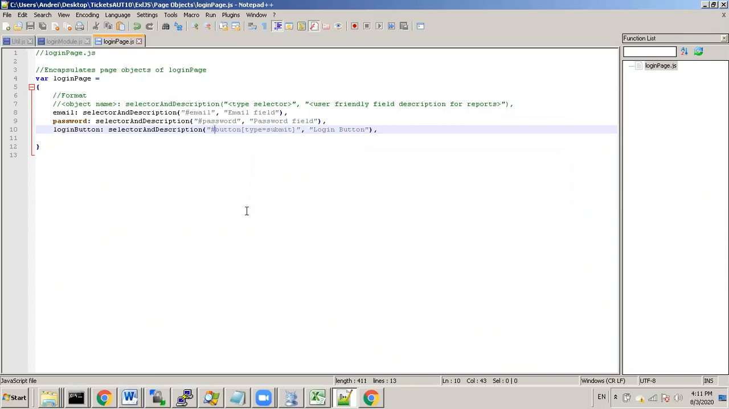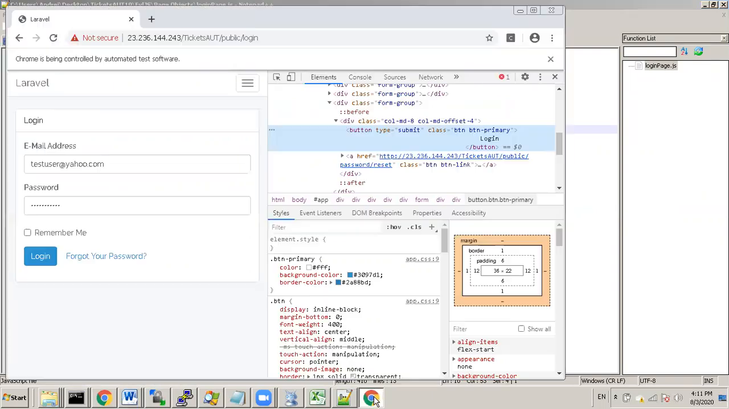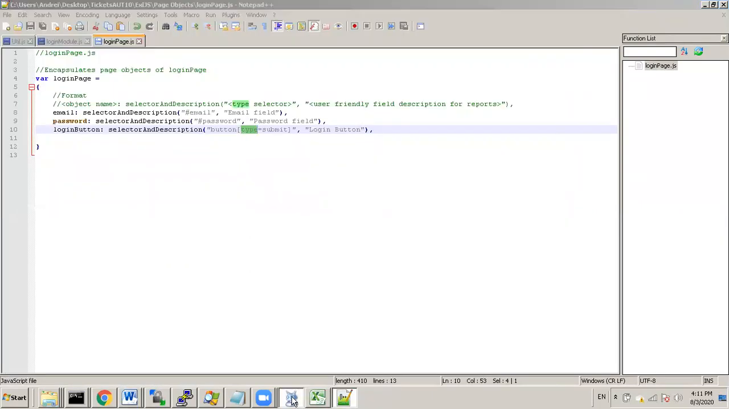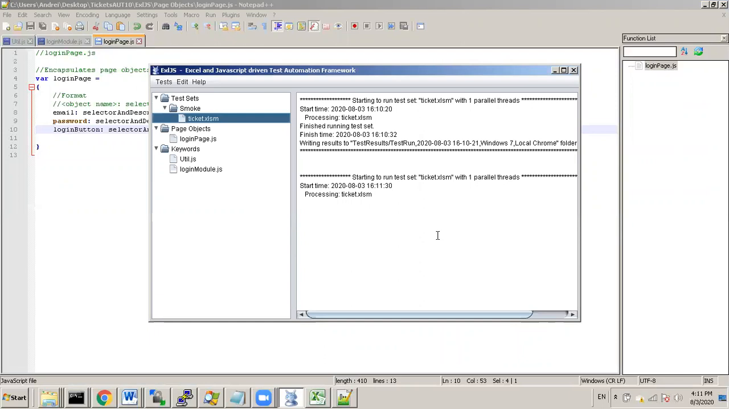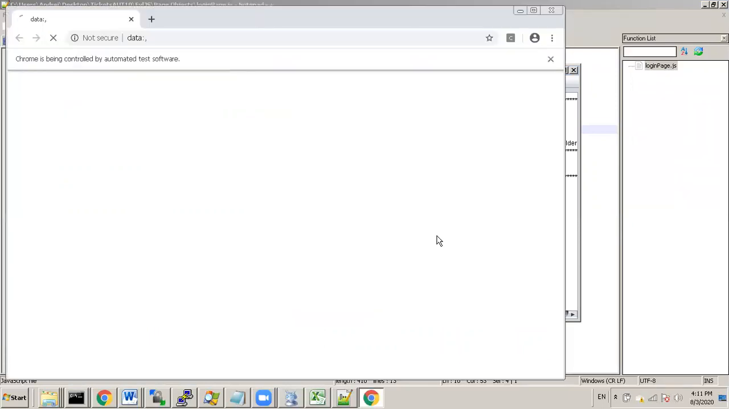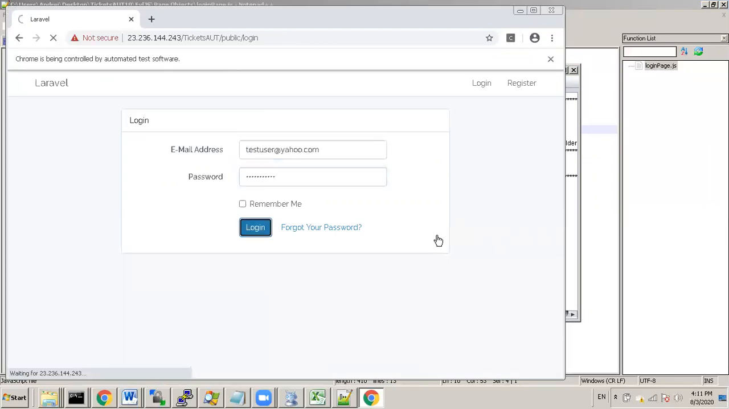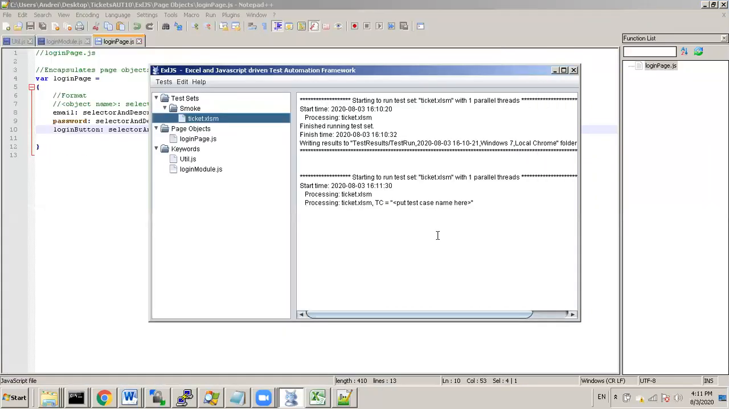Yeah, I shouldn't have used this hash sign because it's just a selector. It's not by ID, it's by button and attribute type equal to submit. So I fixed object repository and I rerun it. Okay, this time it worked.